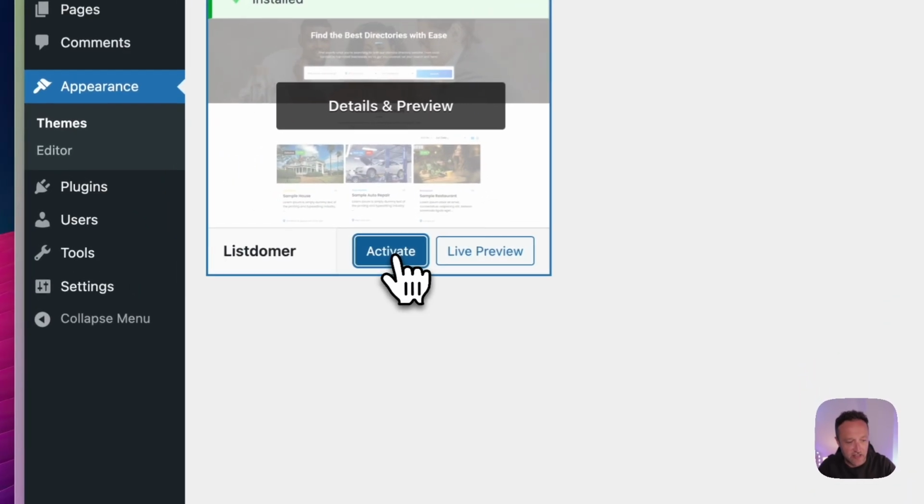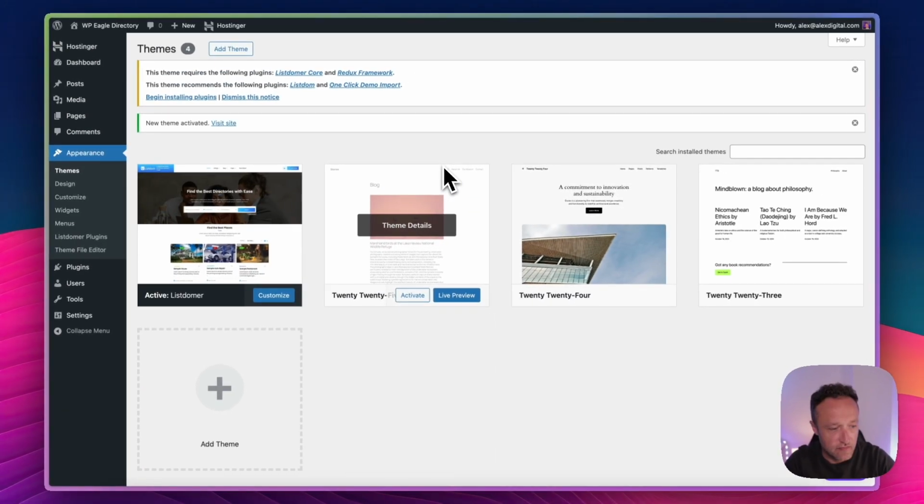And then activate. Now, say we need to install some plugins, including Listdom Core, the Redux framework, and then it's recommending that we install Listdom and the one-click demo import. So let's install all of those right now.